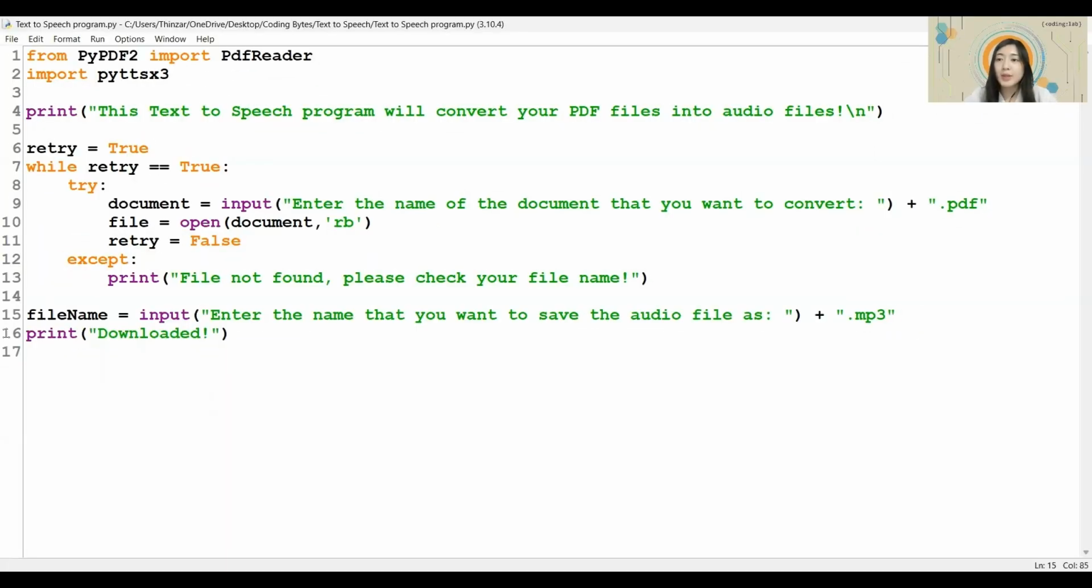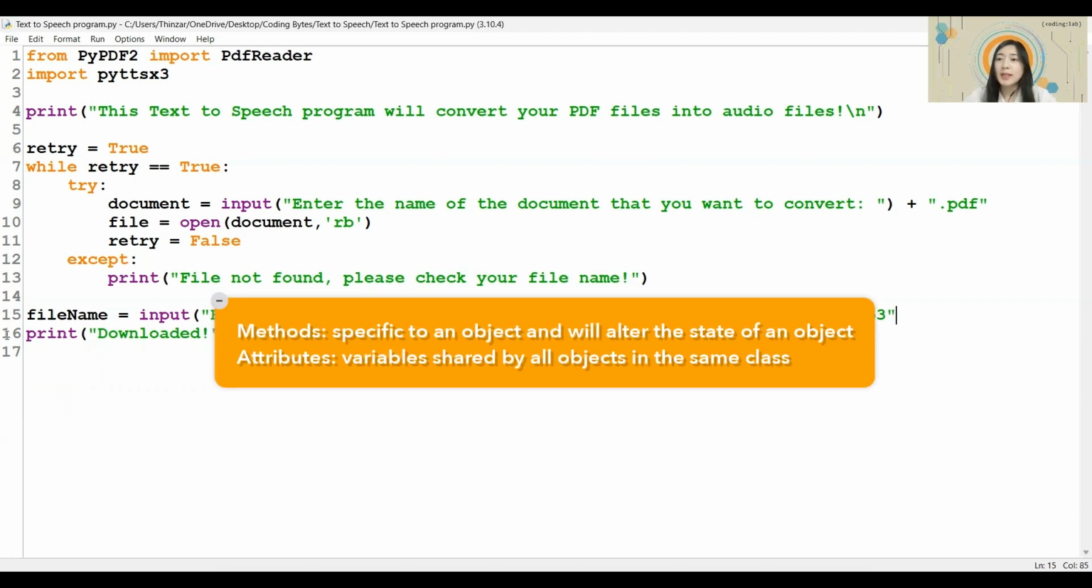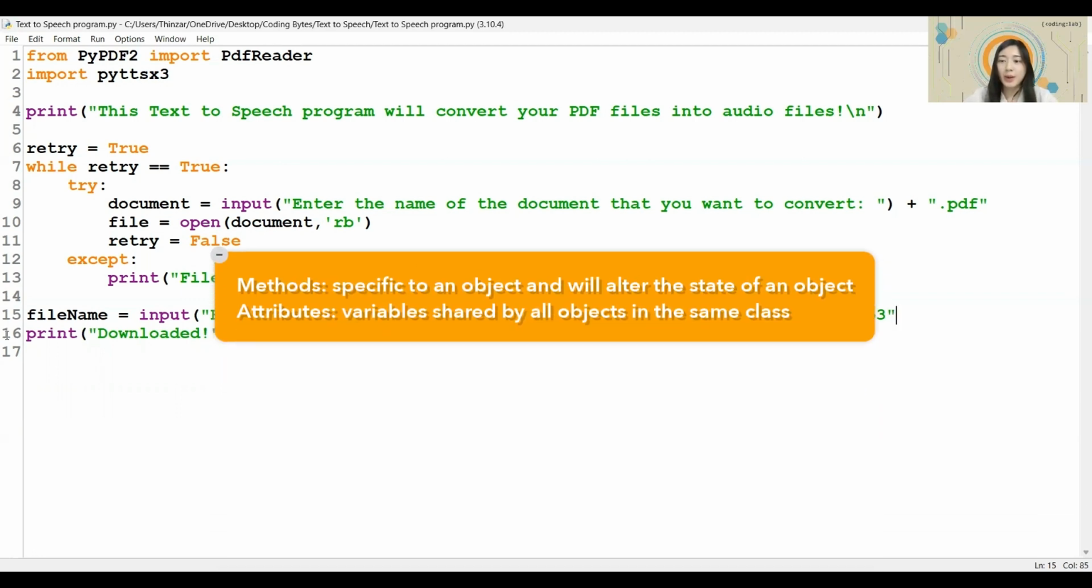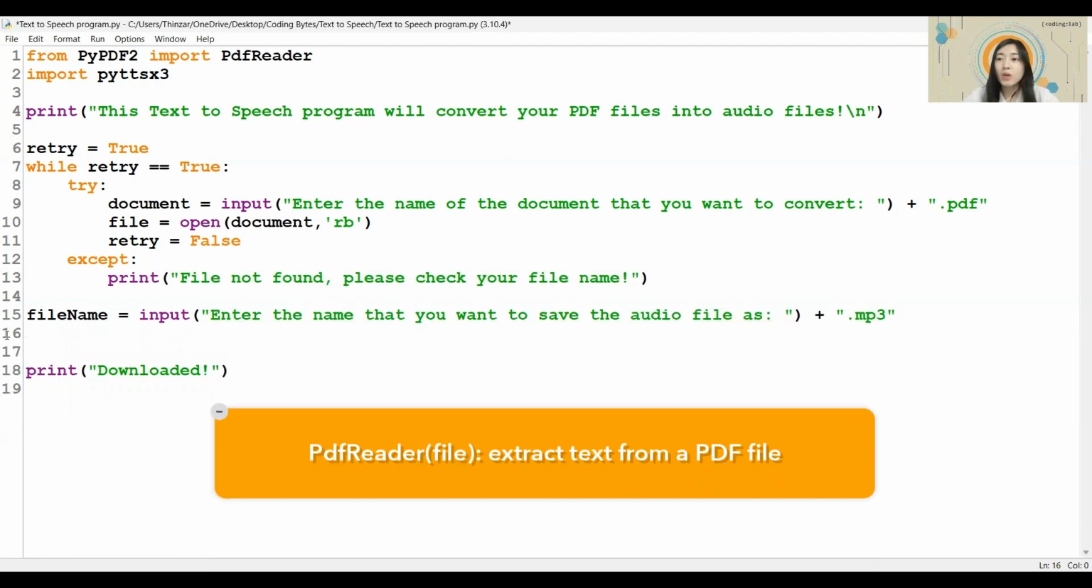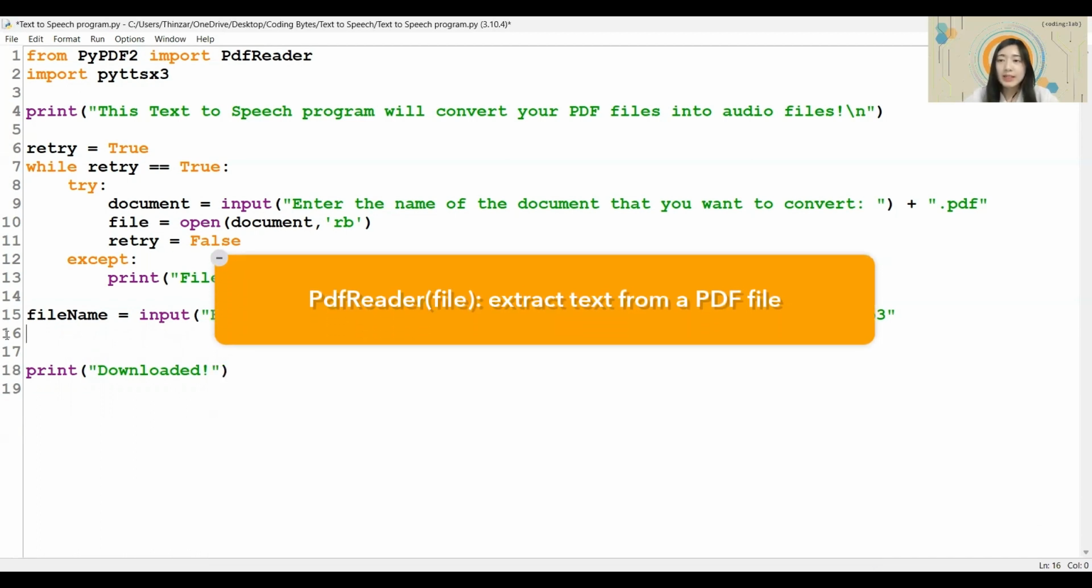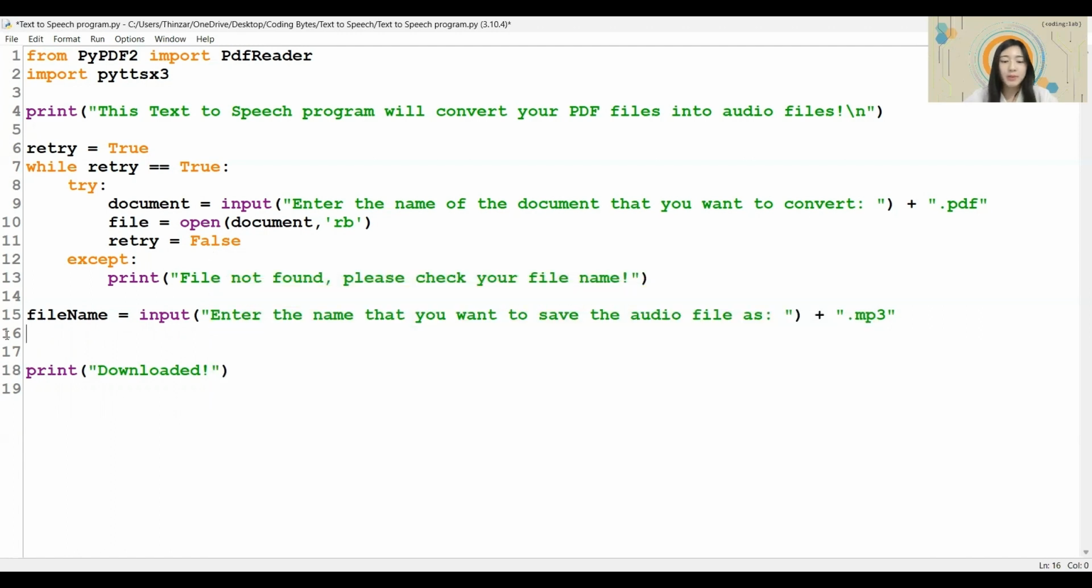Earlier, we installed and imported two modules. We will be making use of the methods and attributes in these modules to help us with our program. Firstly, we'll be using the PDF reader method to help us extract the text from our file. I have added the file variable inside the bracket so that we are extracting the text from our selected file. And I have saved this inside the reader variable. Then I will need somewhere to save the extracted text in. So let me make a variable called text.